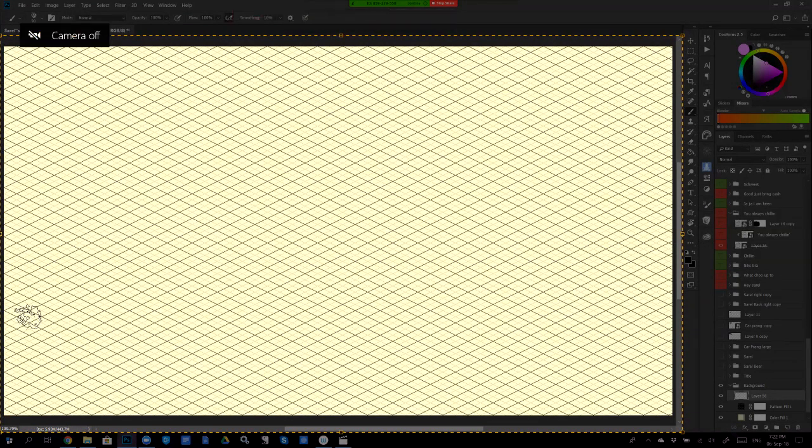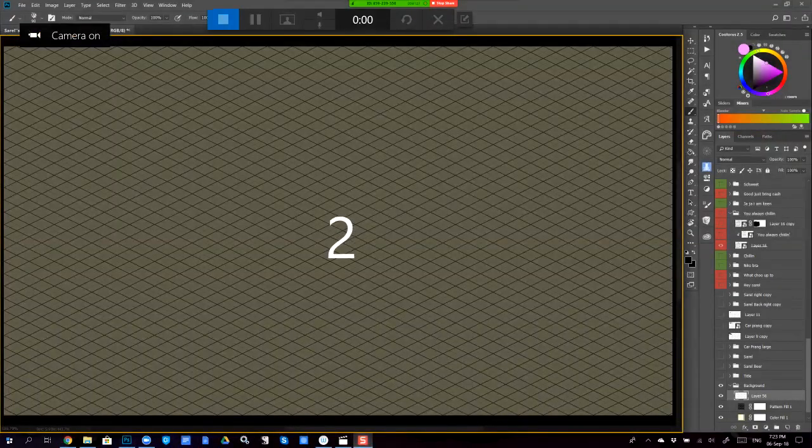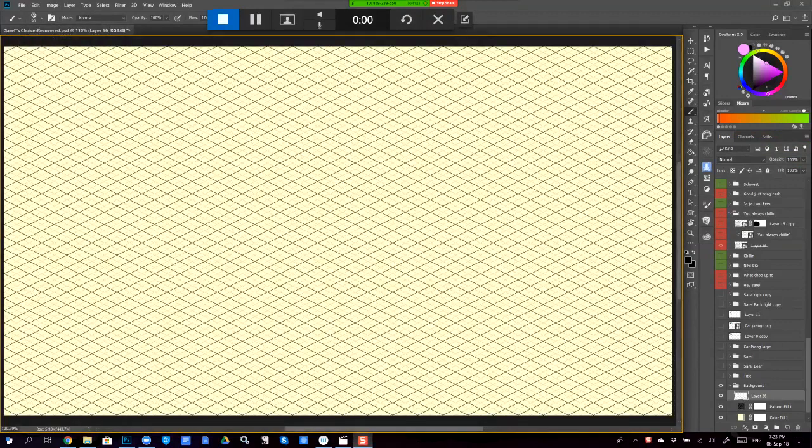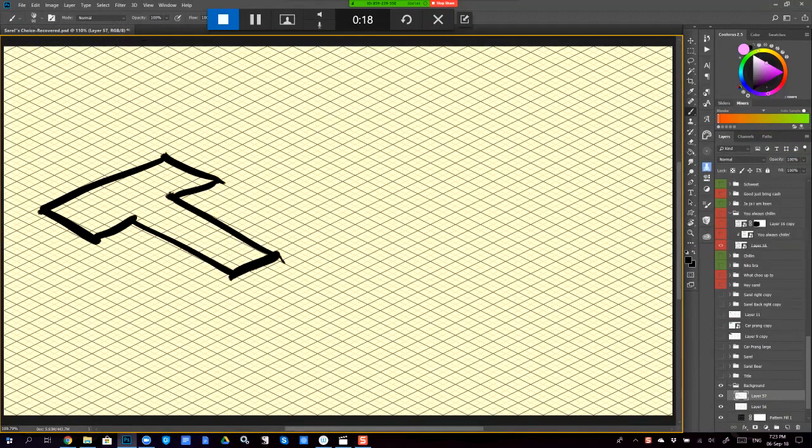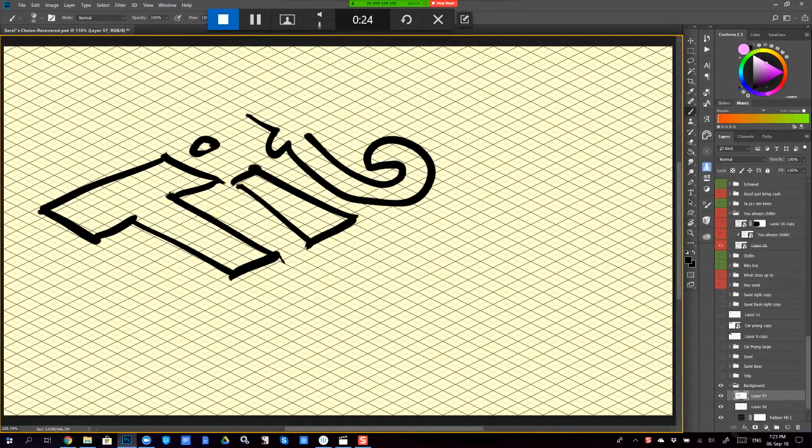So I've created a clear layer for myself. Let's just make another one just for the heck of it. I'm choosing my brush, and now I will write my title. So I'm following the isometric grid. I'm just doing this freehand. And I've practiced this once or twice beforehand, before recording, so that I know where I'm aiming at.